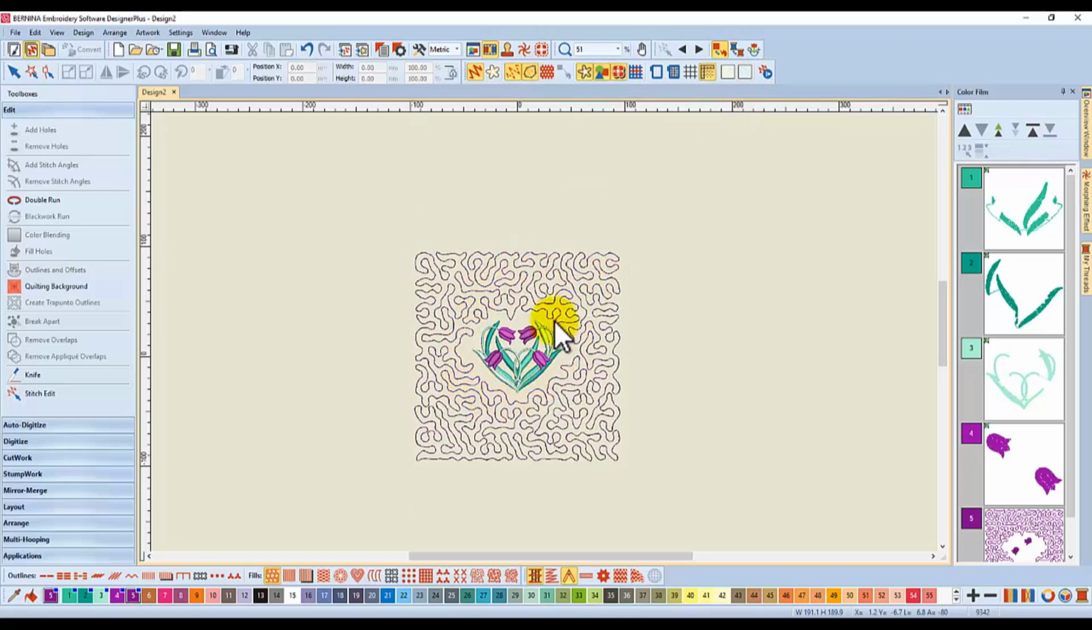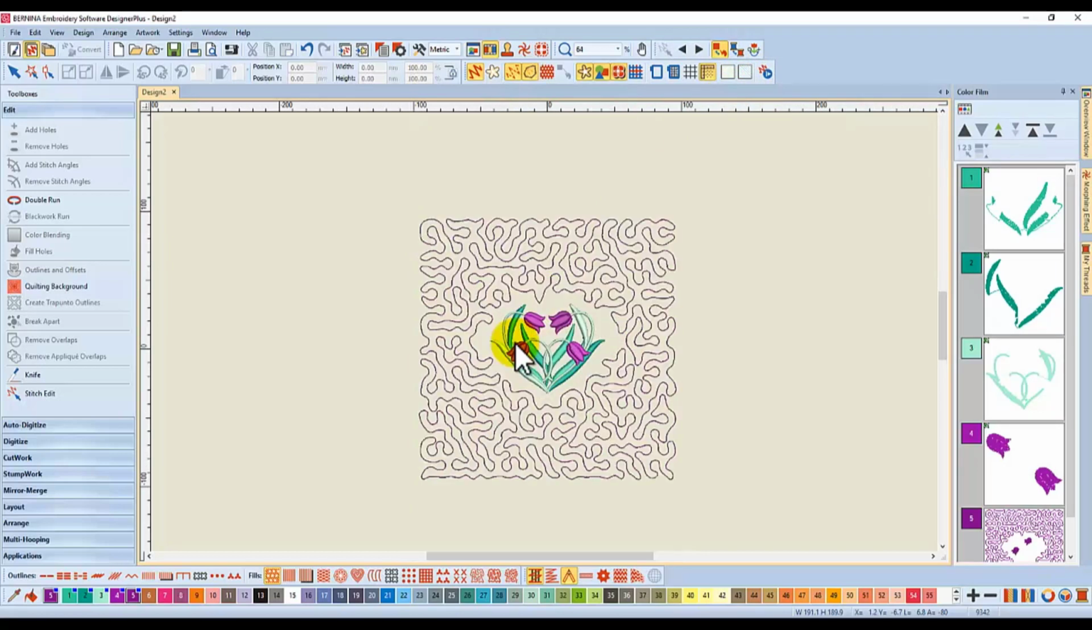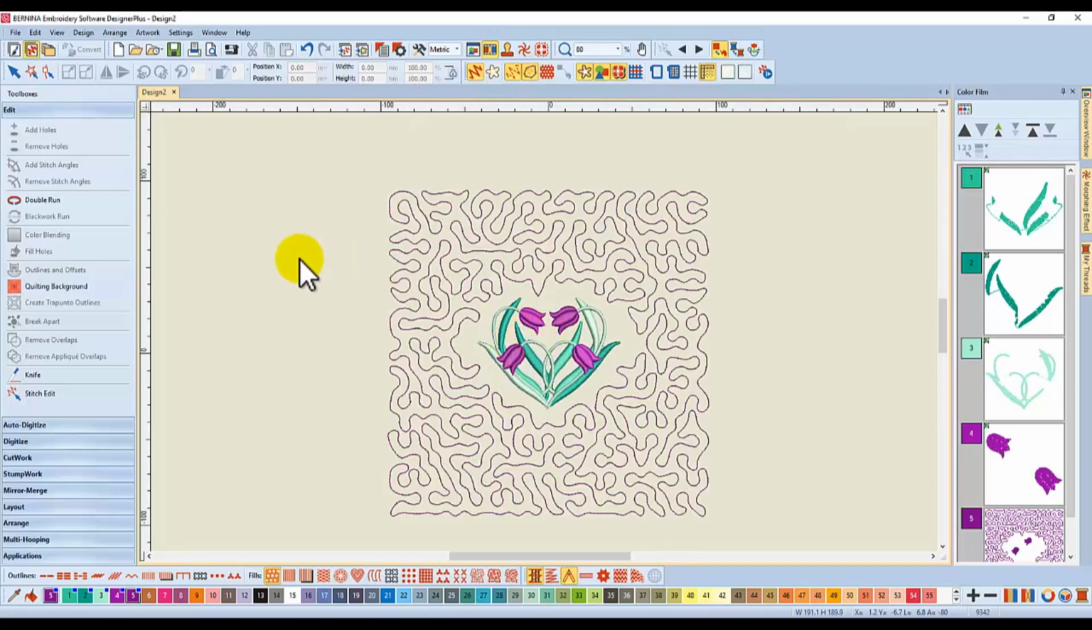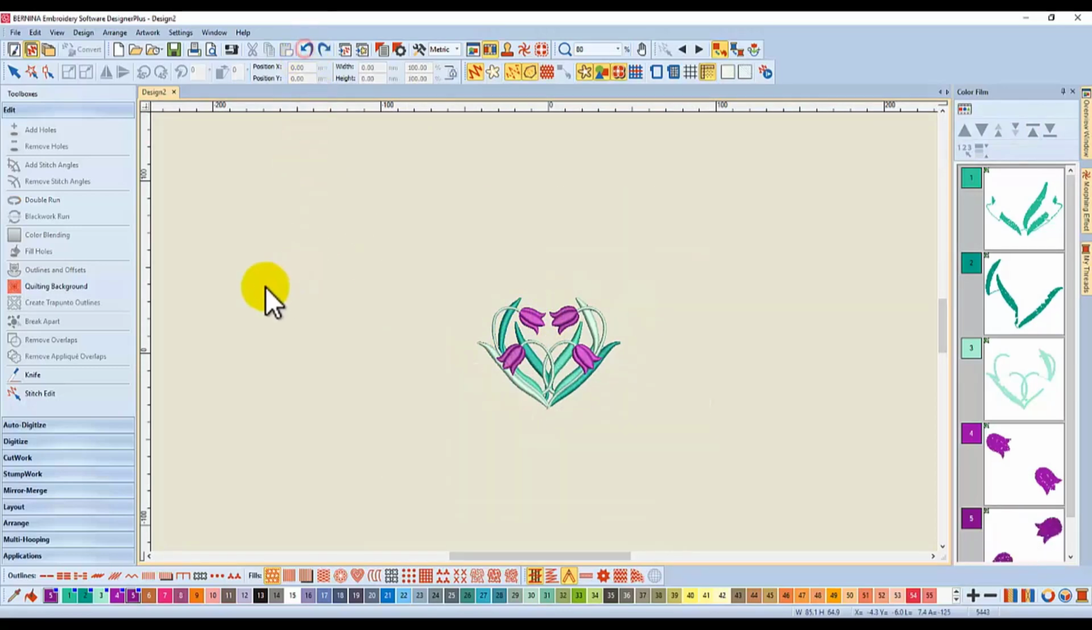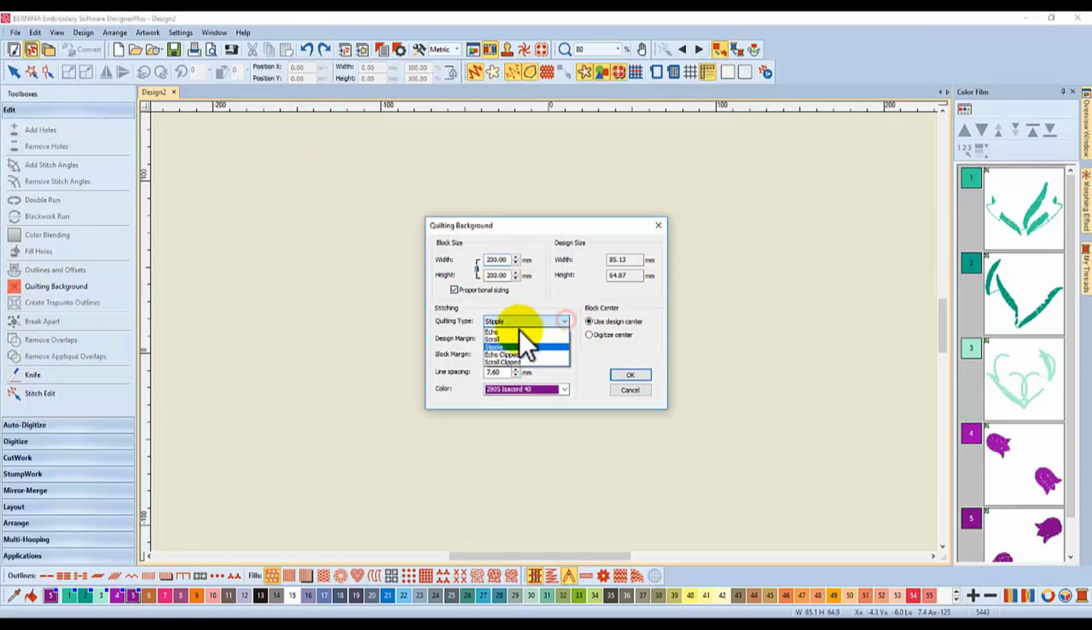Now let's have a look at the other options. So I'll zoom in a little bit more and we'll undo and we'll go to the echo stitching and go OK.